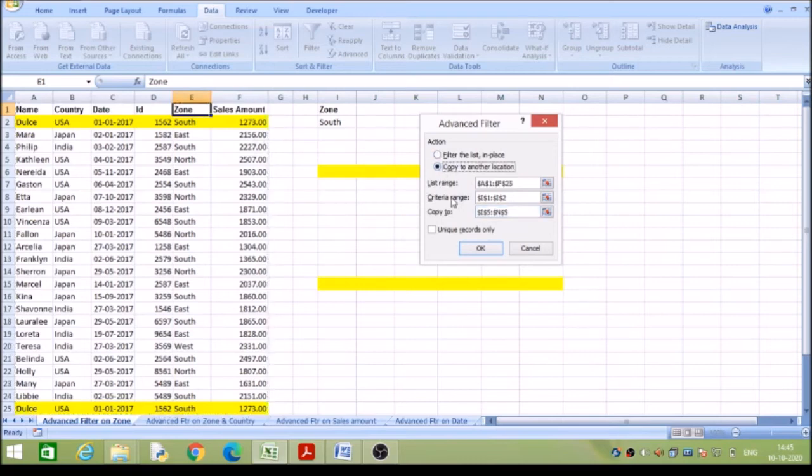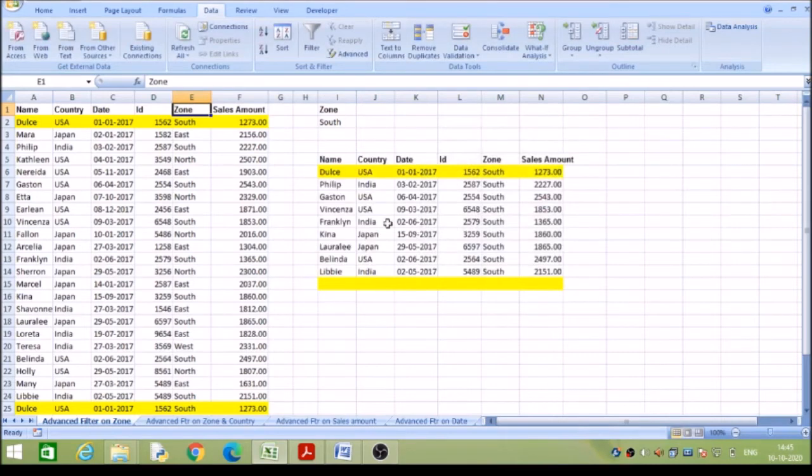Intentionally I kept one duplicate record which I have formatted with yellow. Copy to another location. Here we have the option unique records only. If I select this, yes, here I got only one record which is formatted yellow. Previously I got two records. Now we are looking for only the unique, so we have to select unique records only.